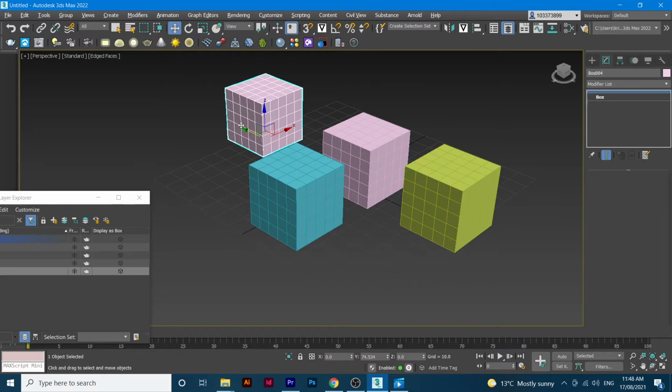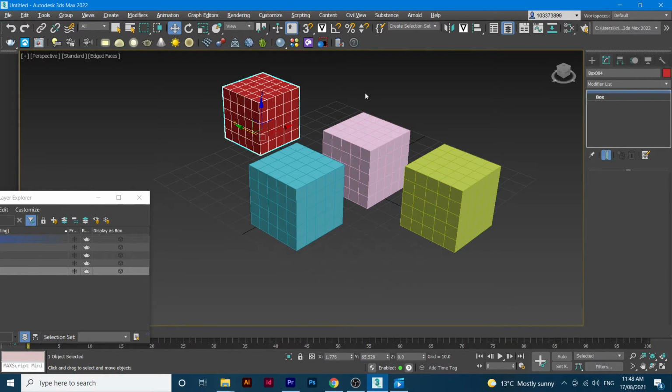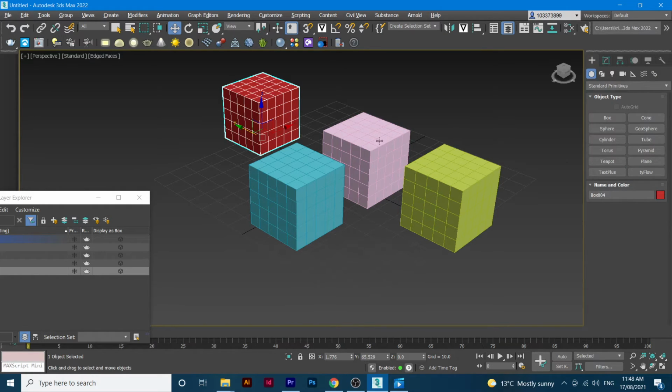just drag it, choose a different color, and again we'll see what's the difference between reference, instance, and copy.